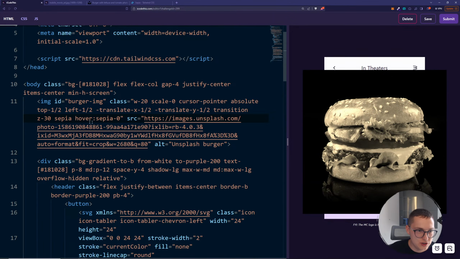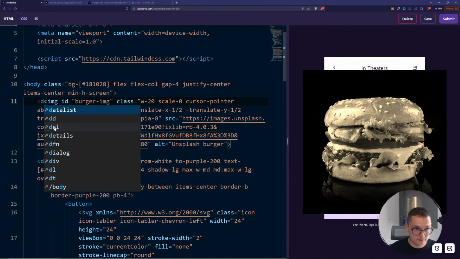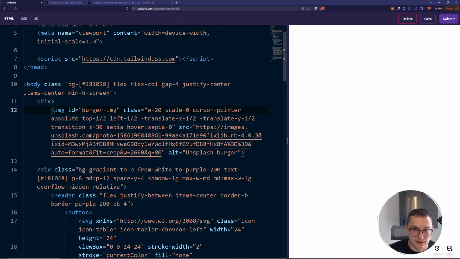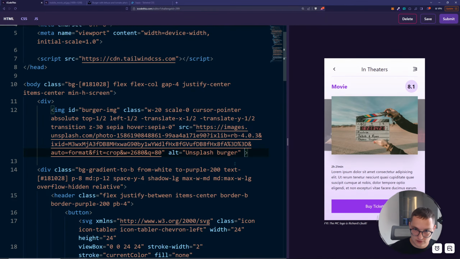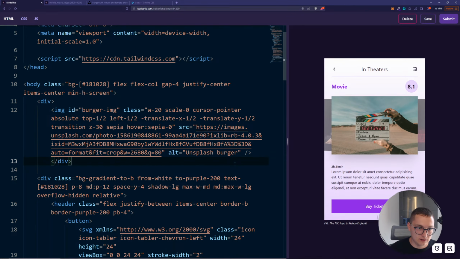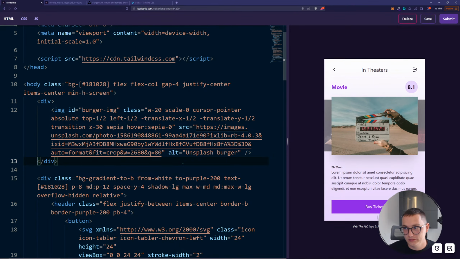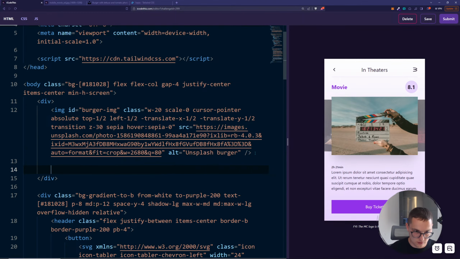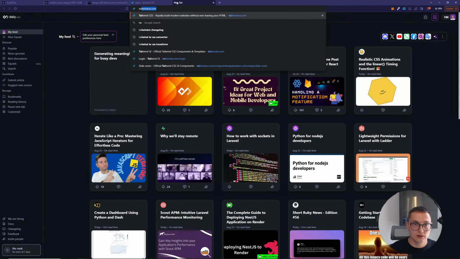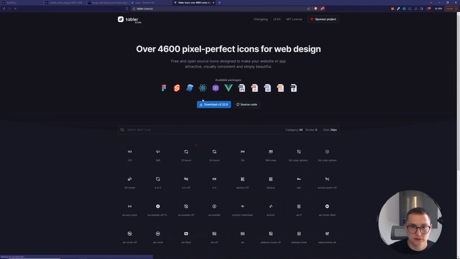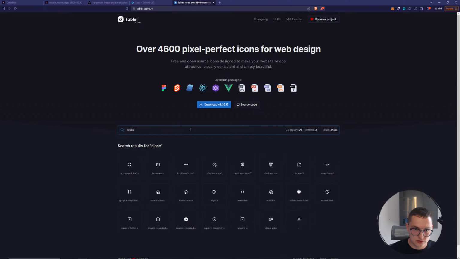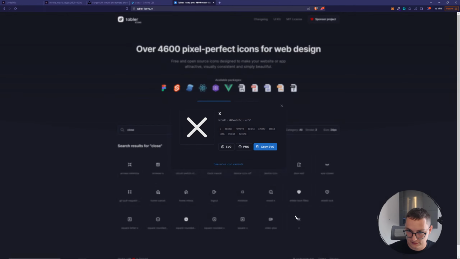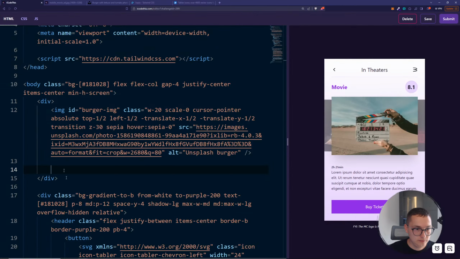Let's make it right, okay? We should have an X on it, so it shows that, hey, you can close me. So SVG, sorry, let's get it from Tabler icons. Close. X, copy SVG.